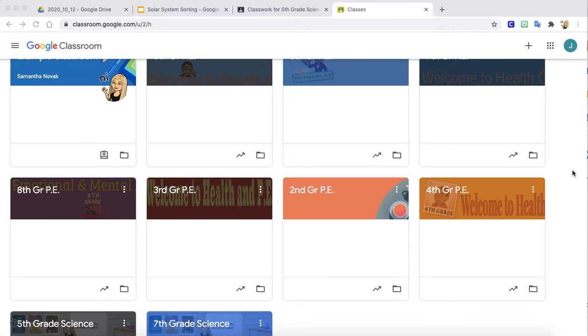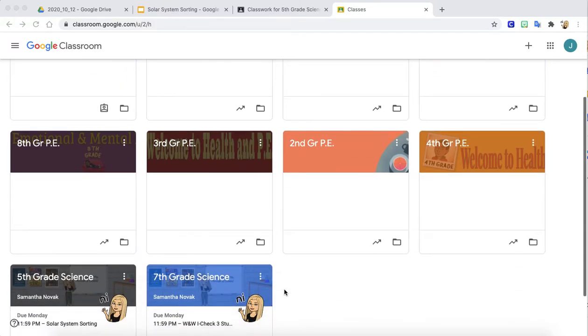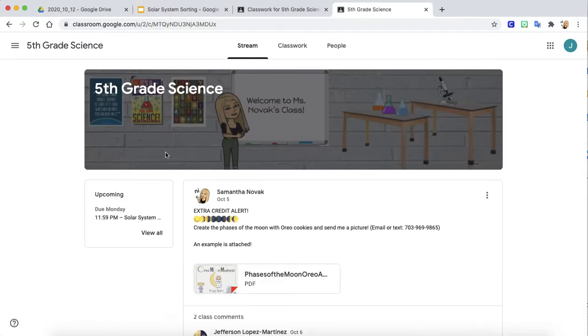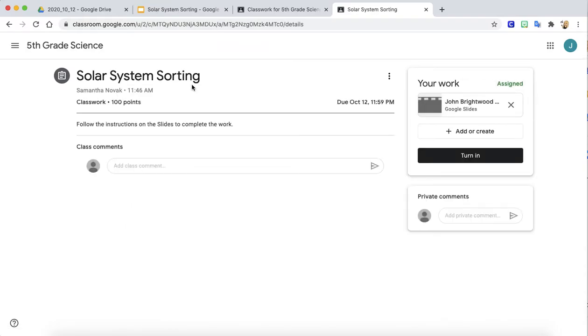Solar system sorting slide sheet that you have to do for today. So go into Google Classroom and go into your fifth grade science class. And you can see on the side where it says upcoming due Monday, 11:59 p.m., solar system. So I'm going to click on that, and then I'm going to read the instructions. It says follow the instructions on the slides to complete the work.